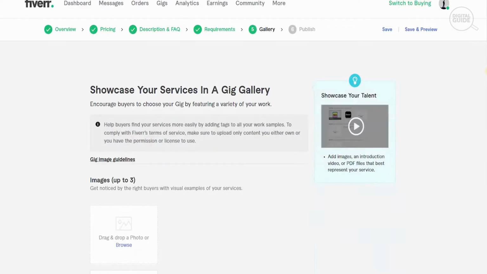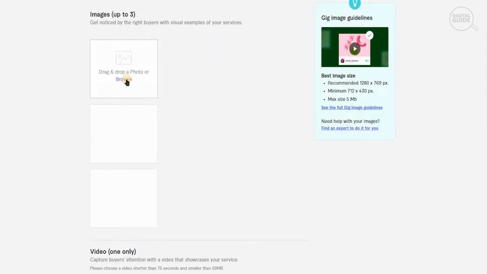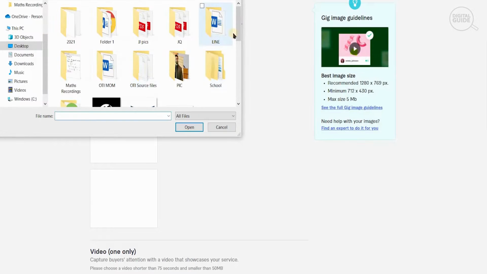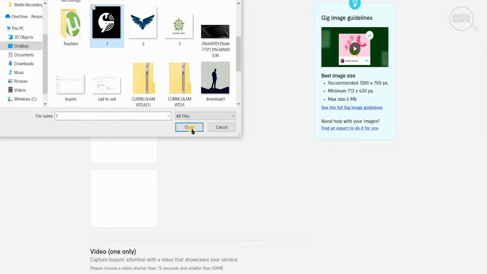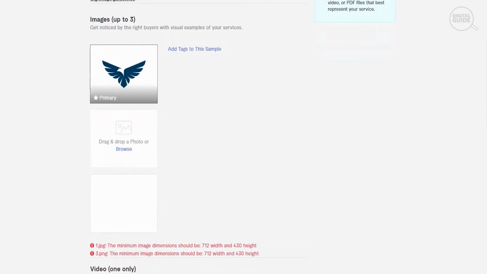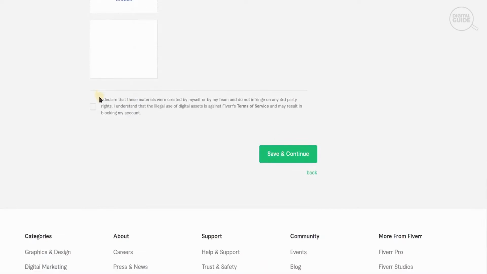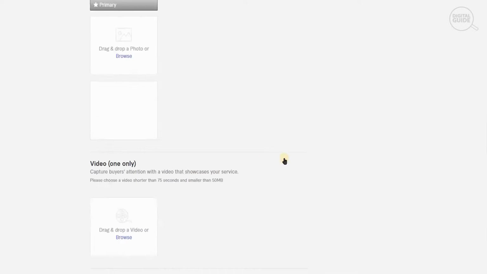Now comes the most important part. You have to add 3 pictures to show what work you have actually done, or a guidance for your particular clients to understand. So we're going to select 3 pictures. Picture 1. So we uploaded this image over here. This is basically a guideline of what we can do over here. You can put tags as well for the sample. There's videos you can upload, documents that you can upload as well. And then you hit this button over here where you declare that the materials were created by you or by your team. And obviously there's no third-party infringements that are involved. You hit save and continue.